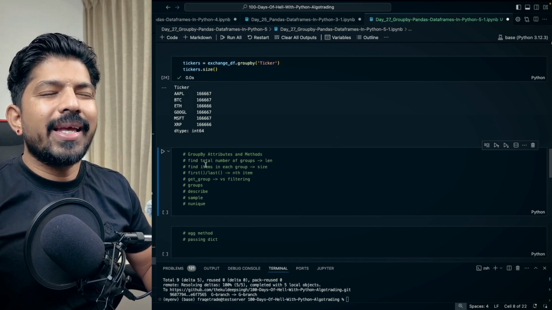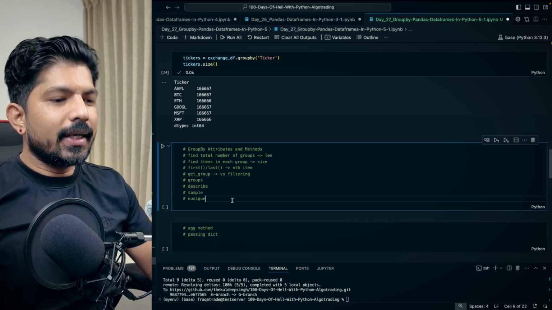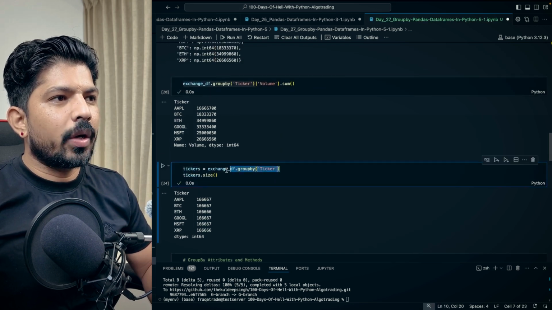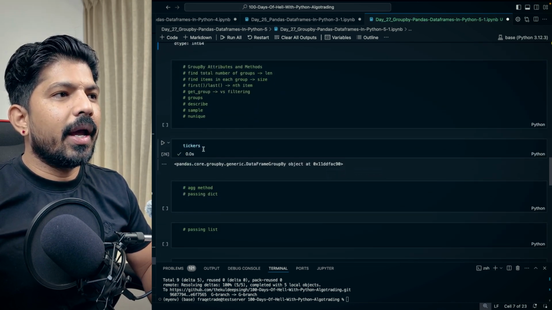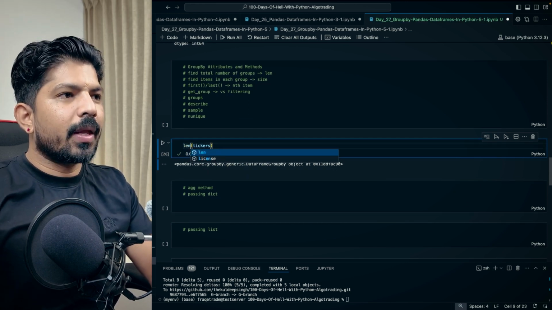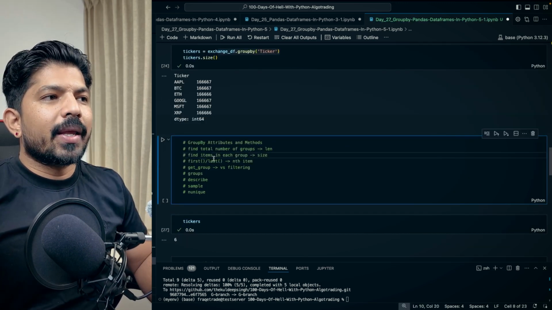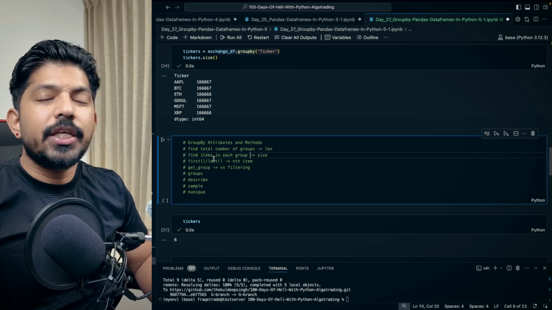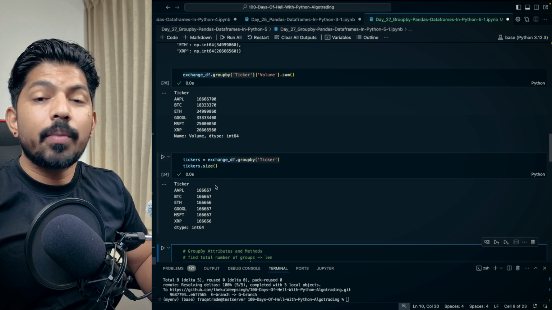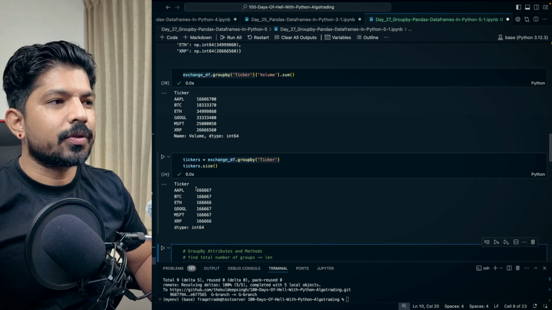Now let's check some group by attributes and methods. So first we have the length. So let's say you want to find, you know that we have this group by object here, right? This one. So I just assigned a tickers variable here. And if you want to calculate the number of groups, you'll just go and apply length on this and you will get the number of groups, correct? So the next is to find the items in each group. So we have just done that with the size. It will give us the number of rows in every group. So it will definitely tell you the number of items, right?